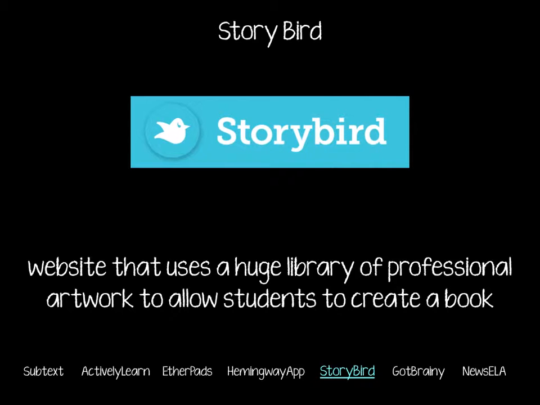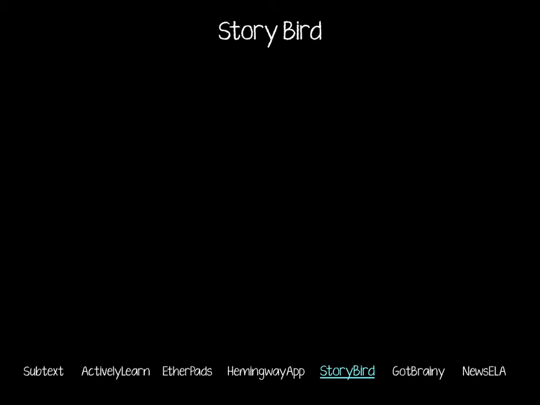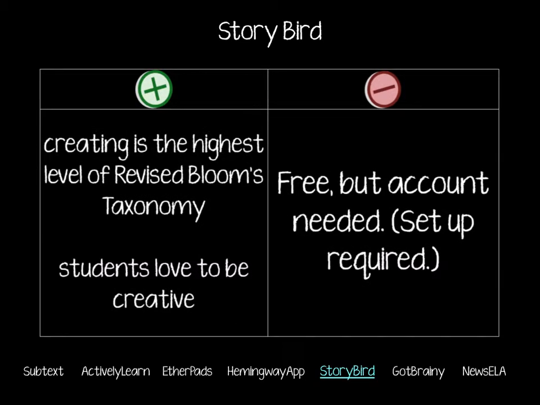There's something about having these pictures that's really helpful for students, kind of gets those creative thoughts going. Of course, creating anything is the highest level of that revised Bloom's taxonomy. So if you're having students create something on the subject, they have to really know that subject. They have to really know that person or that event in history or whatever it was to be able to create the book. And students love to be creative. They enjoy this more than writing an essay saying all the things that happened in that event.